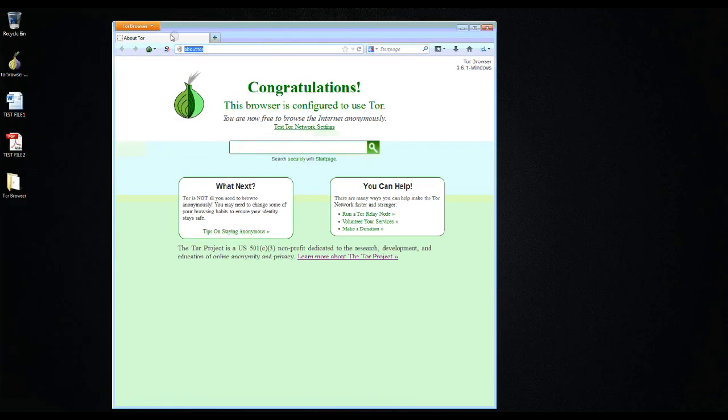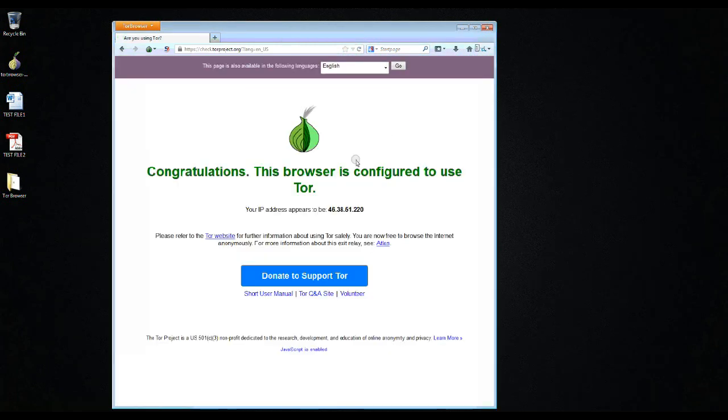So here we go, we're at the Tor browser. It's just similar to a Firefox browser, except it accesses the Tor network. And as you can see, this browser is configured to use Tor. So you can test to see whether you connect to the network. So we'll just click the test button, and great, we're configured. It gives you your IP address, which is not the IP address of the internet connection that I'm using.